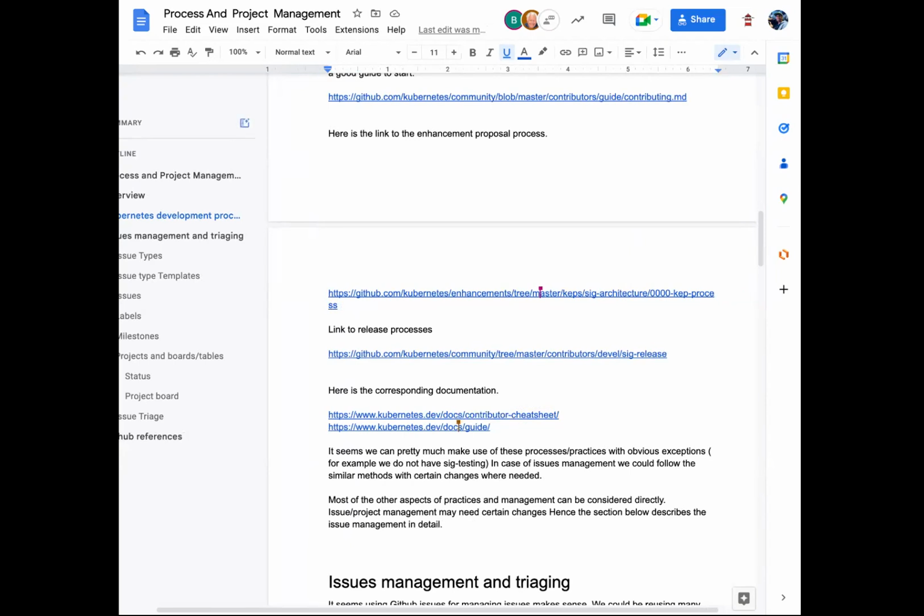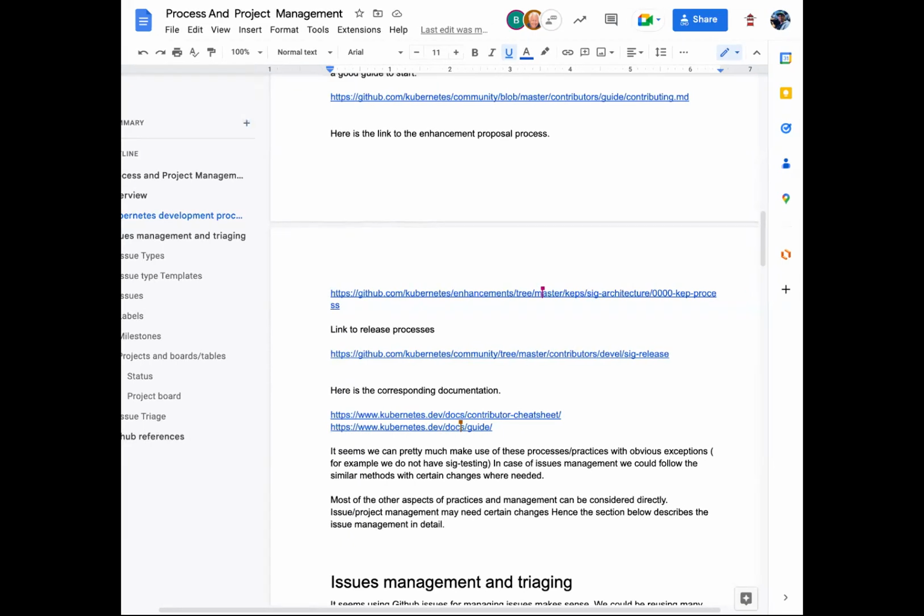So I think the way I'm thinking about it is, okay, let's see what Kubernetes has done, right? And then let's simplify the process for our use case. And then let's start with the simple process first. And then if needed, we can go to the elaborate process. That's how I'm thinking about it.